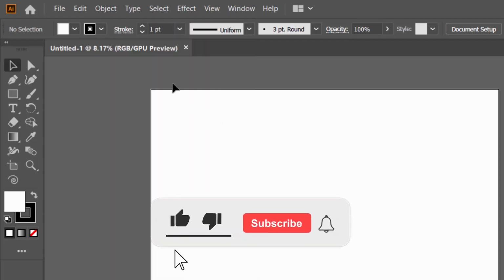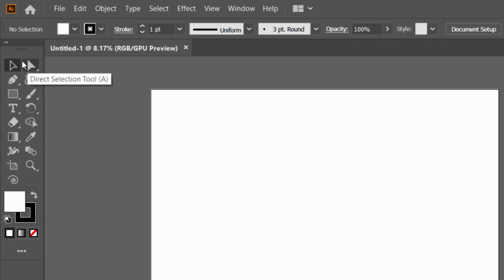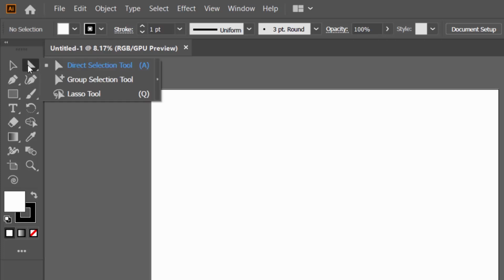Directly below the menu bar, we have the control panel, which displays options based on the selected tool or object. On the left side of the screen, we have the tool panel that contains all tools needed to create and edit artwork. We have key sections on the tool panel, like the selection tools. Under the selection tools, we have the selection tool itself for moving and selecting entire objects. We also have the direct selection tool to select and modify anchor points and paths. We also have the group selection tool used to select objects within a group.